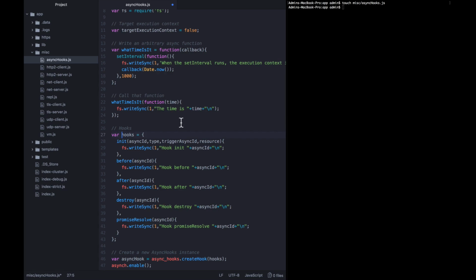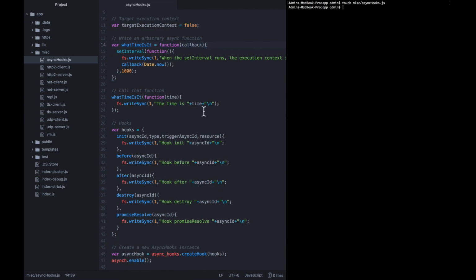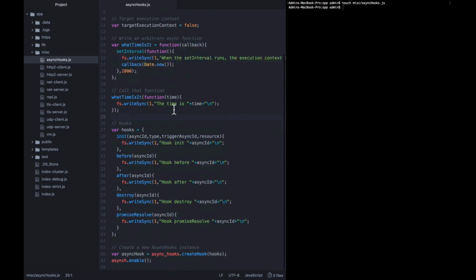So now that we have all of this set up, we can go ahead and start up this application, which is a fairly simple application and should just log out what the time is, but we'll also see the lifecycle of this asynchronous function as it happens. So I'm going to call node miscellaneous async hooks.js.